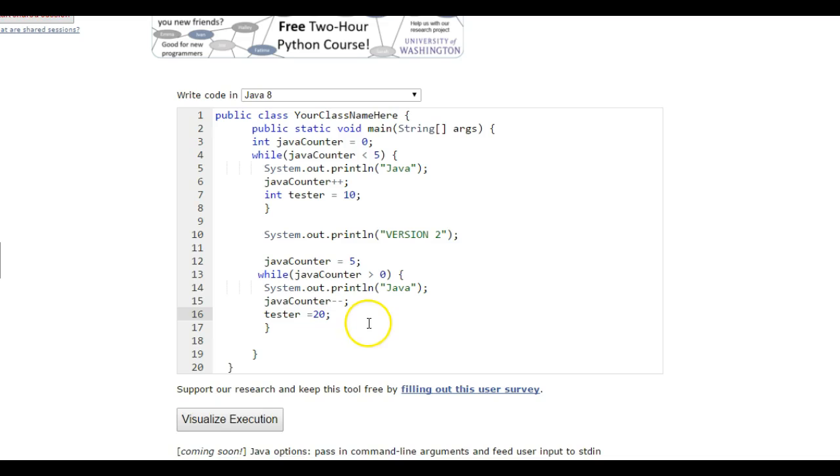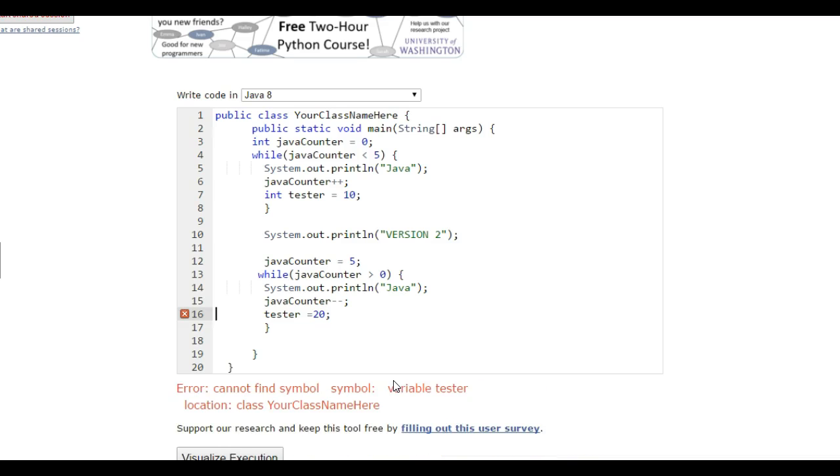These two variables are in different scopes. They're in different sets of brackets. I cannot access this variable here because this is in a different set of brackets. Theoretically, it should give me an error, and there it is. Cannot find the symbol variable tester within this. And you might say to yourself, well, wait, I already declared it. You know, it should be fine, but it's not fine because its scope is inside this while loop. It doesn't exist anywhere else other than inside that while loop.